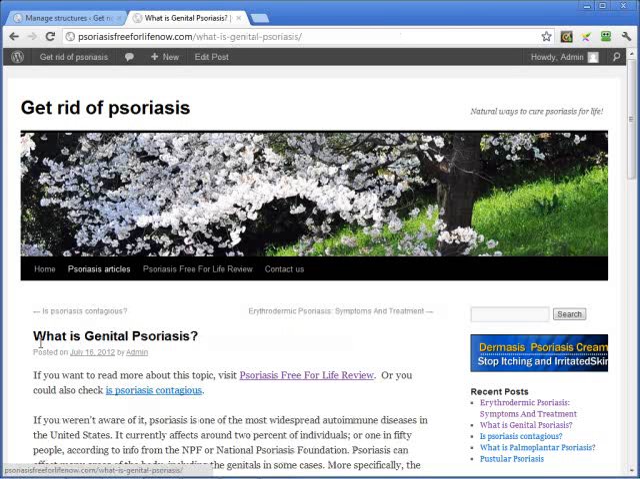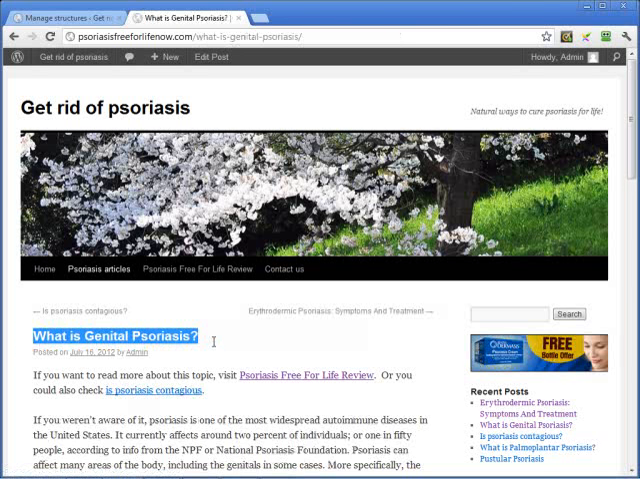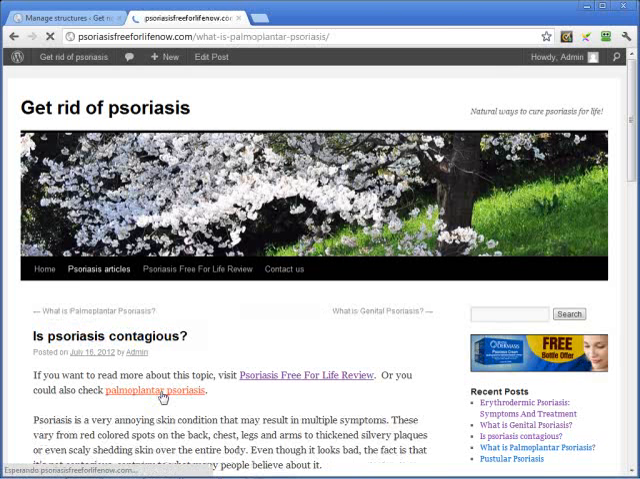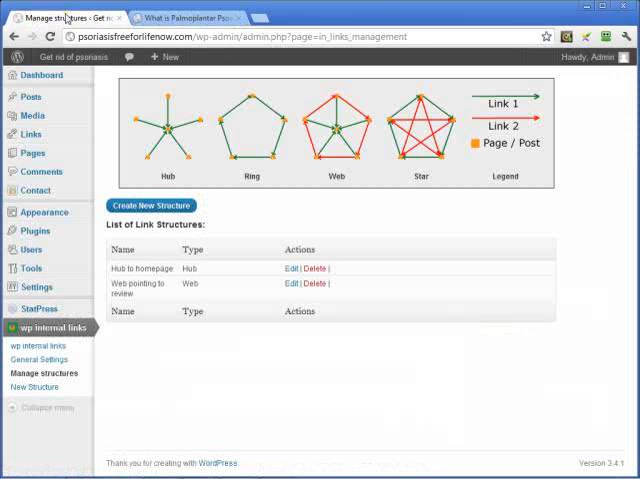We click here, we go to this one. What is genital psoriasis? And again, we have a link to Psoriasis Free for Life review, or you could also check, is psoriasis contagious? And we could go through all the ring, and this is created automatically. And here comes the nice part.